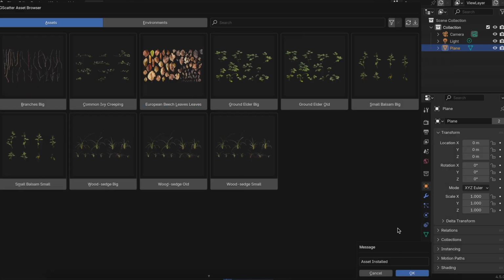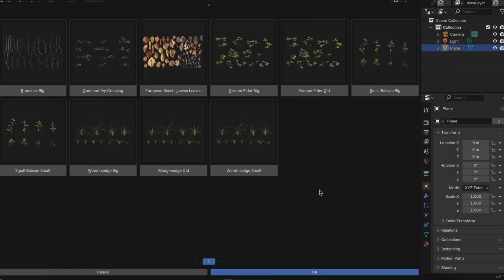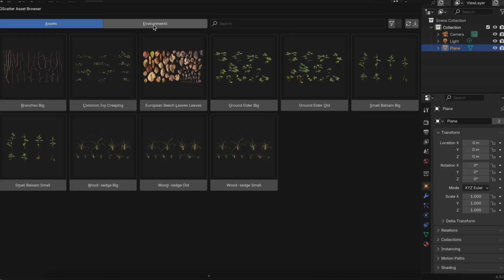With everything set up, you're now ready to create your first scatter system, which we'll do in the next section of this series.